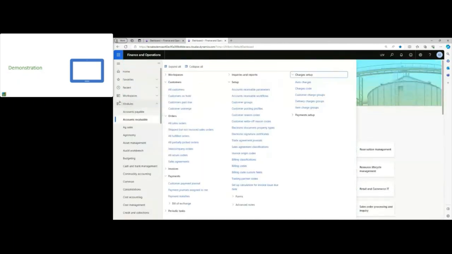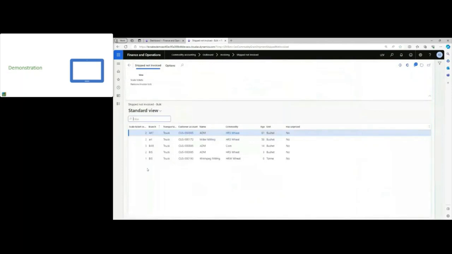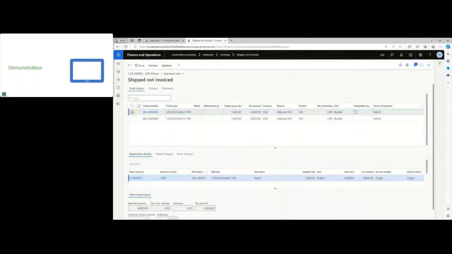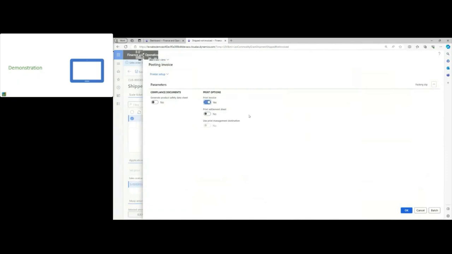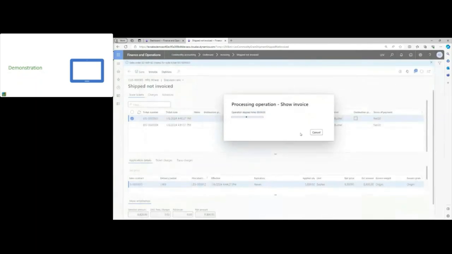For example, if we do an invoice under commodity accounting, outbound sales, invoicing, shipped not invoiced, we see here that we have some product that has been shipped out and is ready to invoice. So we can click this one for ADM. We have some spring wheat in here and we're ready to invoice that. We select the ticket that we'd like to invoice and produce an invoice right here. After this invoice is created, we're going to take a look at the trial balance and see that it moved some of the revenue from the grain sales to the freight income.